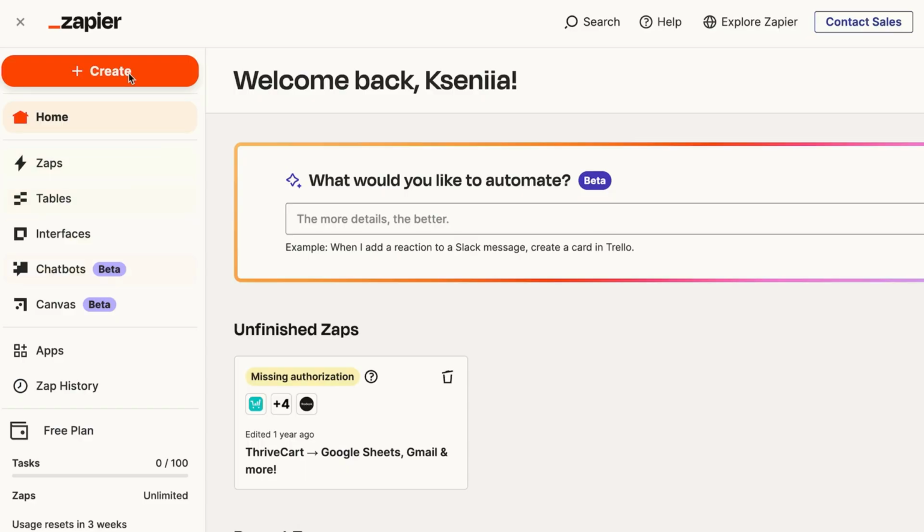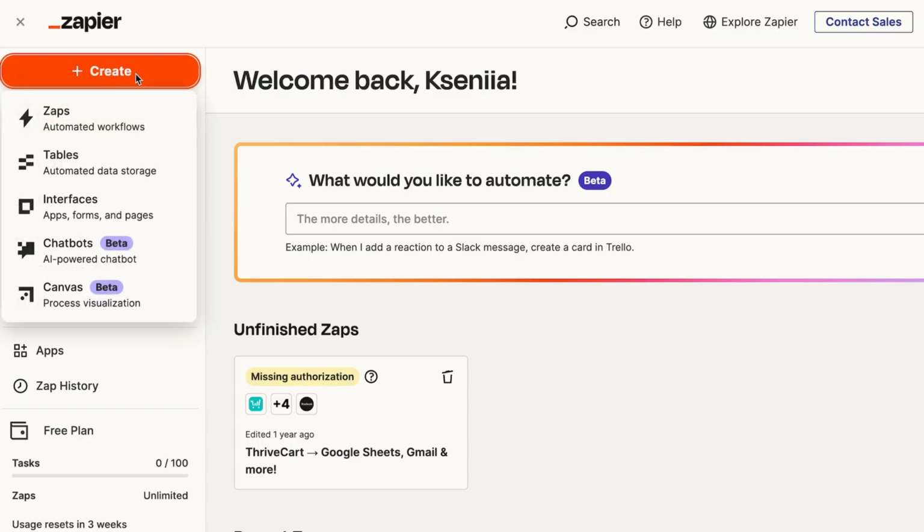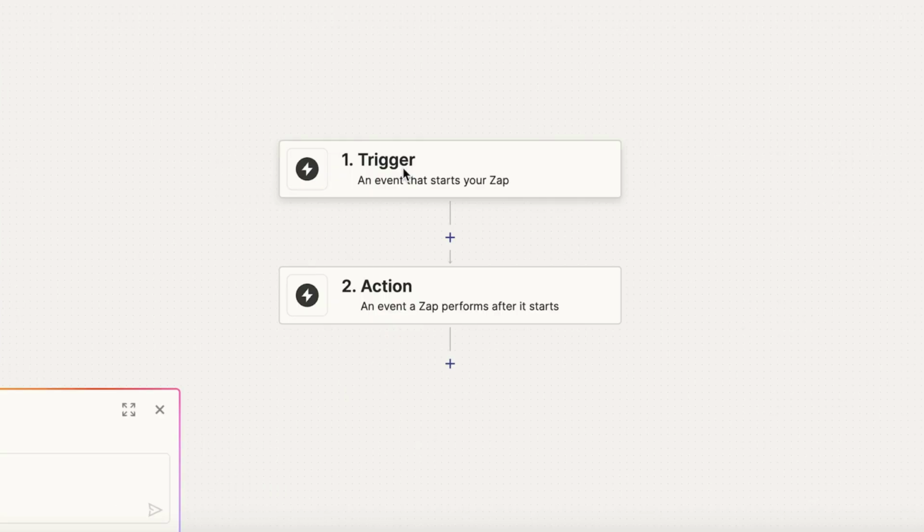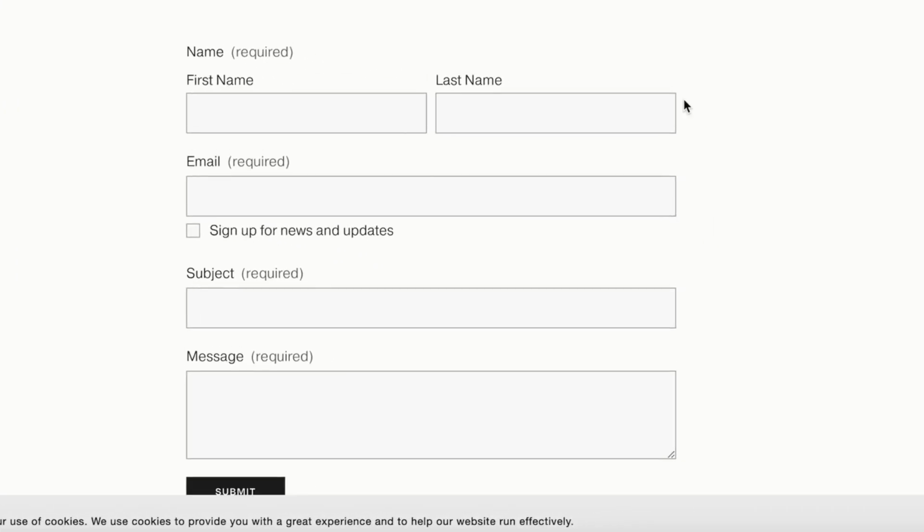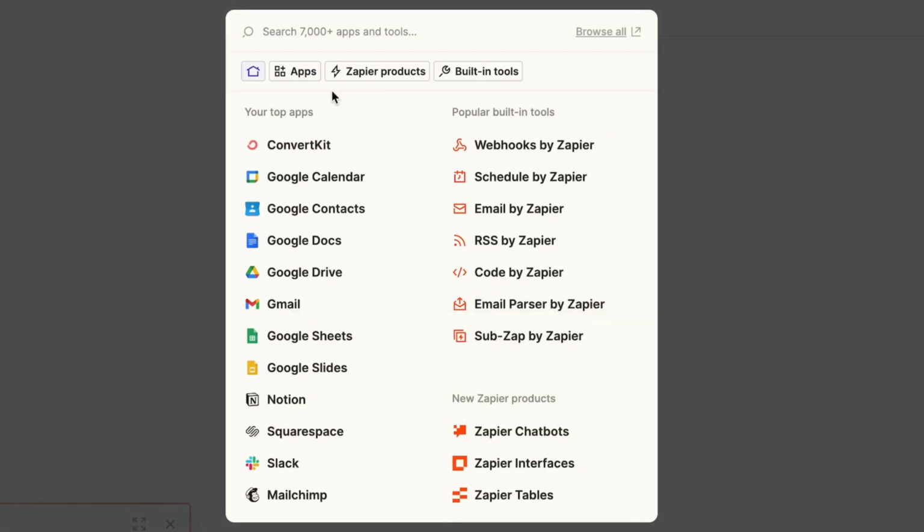Let's go to Zapier. We want to create a Zap. The first thing we have to select is a trigger, and a trigger is something that triggers this automation. In our case, when this form is submitted, it will trigger the automation. So that's why we're going to look for Squarespace here.